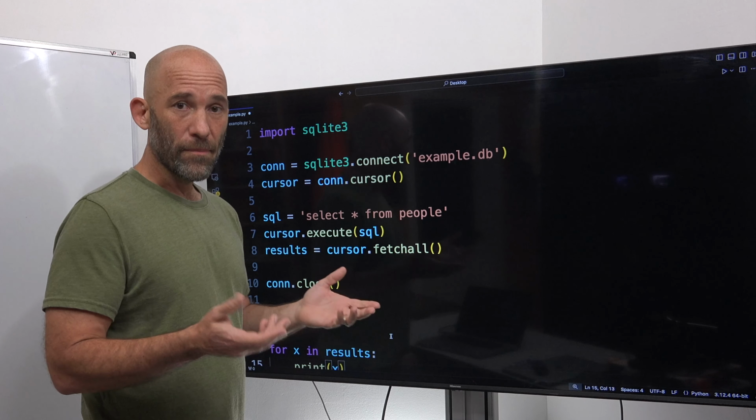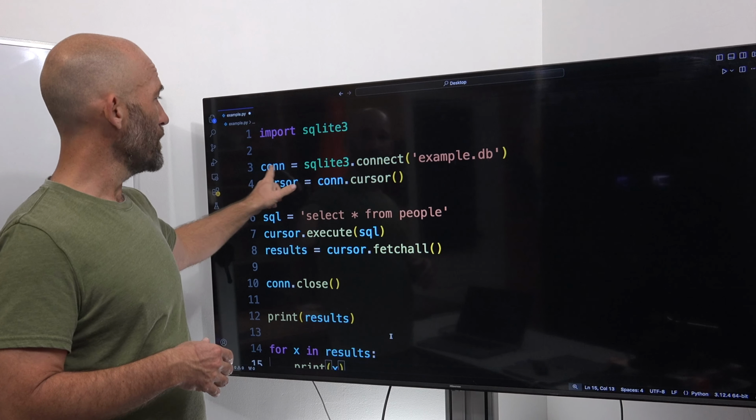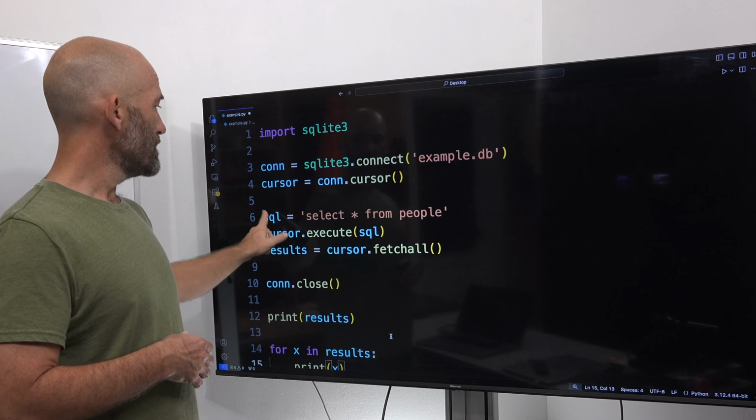So here's an example in Python of how select works with Python. Import sqlite3, we create the connection to the example database, we create the cursor. SQL equals select all from people, cursor.execute that SQL statement, results equal cursor.fetchall. So all those values are going to be coming back to us. We're then going to close the connection to make sure that that's closed. We're then going to print the results.